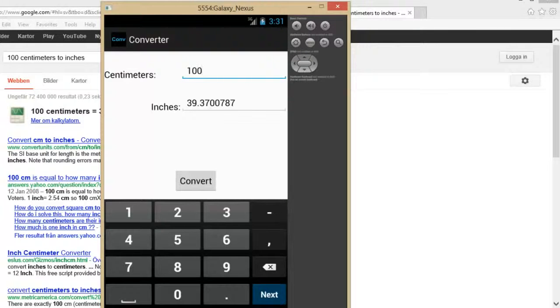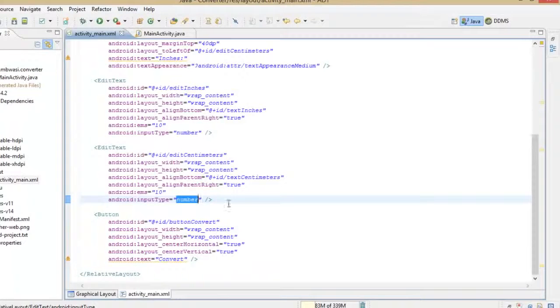Now you don't have to use a virtual device. You can use a real device. I'll make a short video on how to set up your phone for development. It's all pretty simple, but I'll do that next.